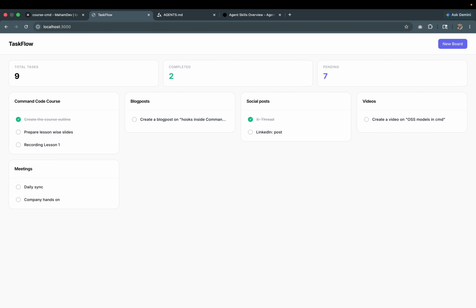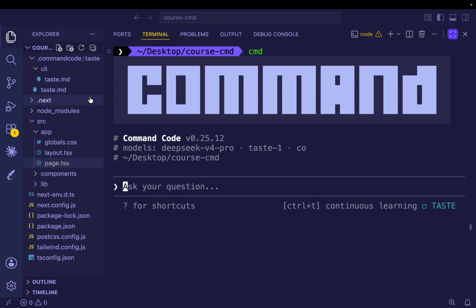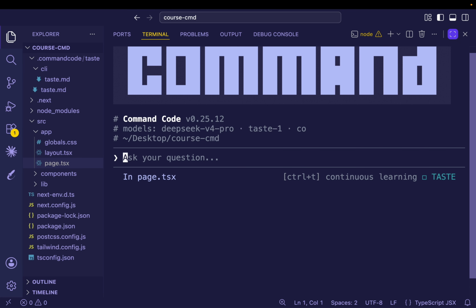Let's move on to the second workflow, that is debugging and fixing bugs. This is where Command Code really shines. Like in the task management app we created in the previous lesson, I've been working on expanding it. And now I cannot access my localhost 3000 because I'm getting an error inside my code base. If you know the exact file, you can reference that as well inside Command Code by simply referencing it.